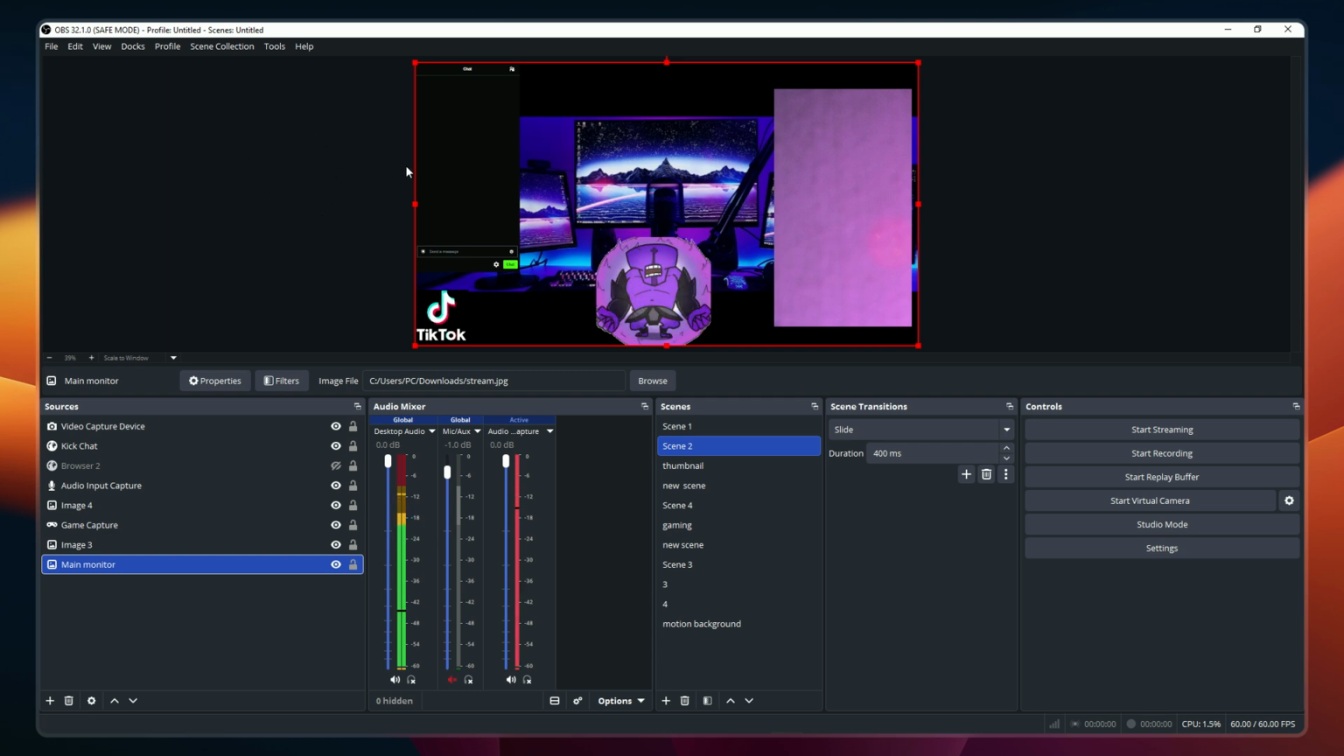After clicking Fit to Screen, you'll notice your source immediately adjusts itself. The transformation happens instantly, resizing and repositioning the source so it fills your canvas appropriately without any awkward cropping or misalignment. This ensures your viewers see exactly what you want them to see, with everything properly framed and centered.